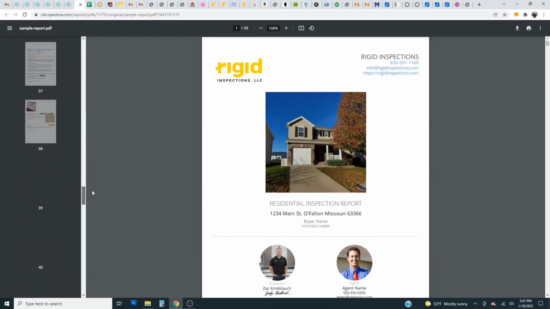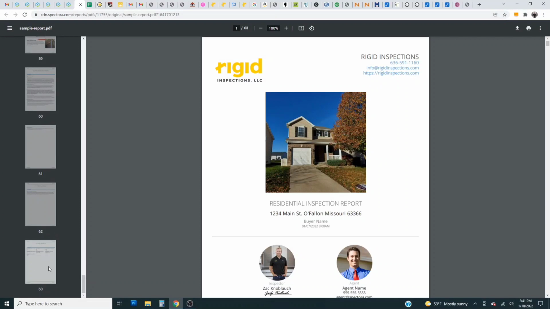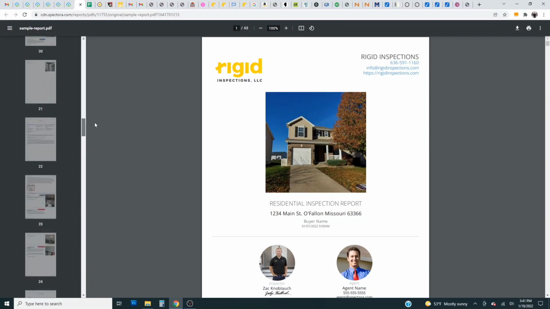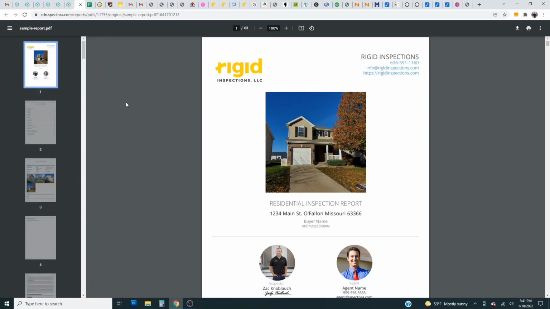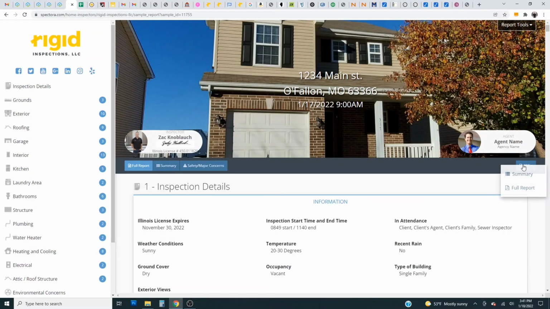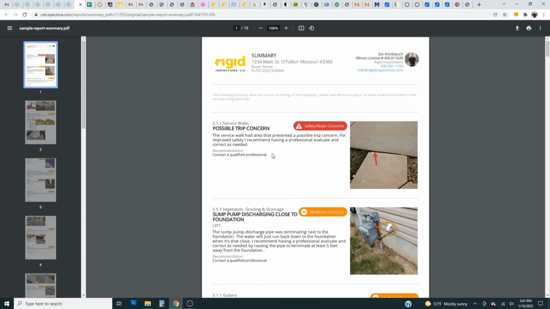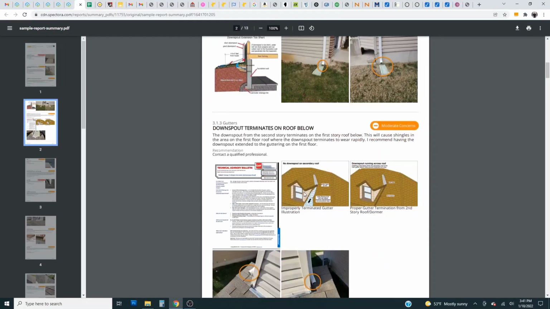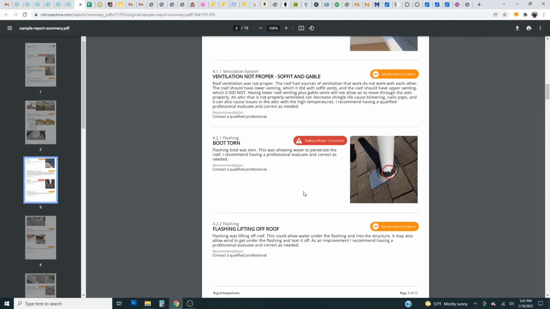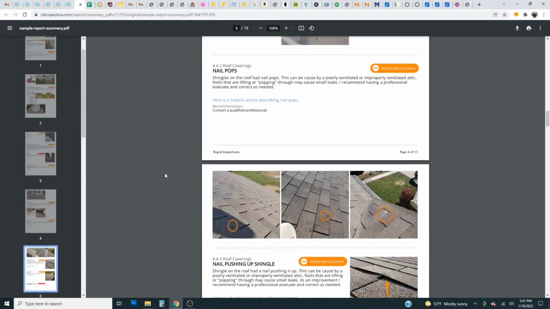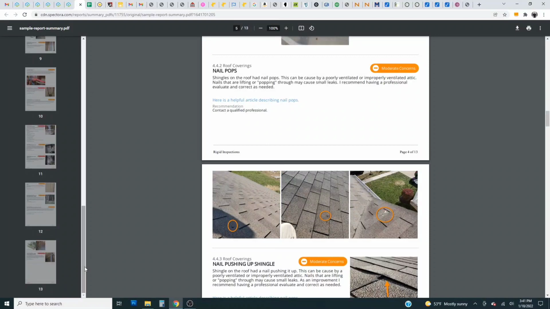This is going to be a pretty big report. This one here is 63 pages, and that's basically because it's including all the photos and all the informational things. But if we go back, you can click that same drop down and just click summary. And this is just going to show you the safety and major concerns as well as the moderate concerns. So the red and orange items. It's not going to give you any of the informational stuff. It's just going to show you the defects and the pictures. So that shortens the report from 61 pages down to 13 pages.